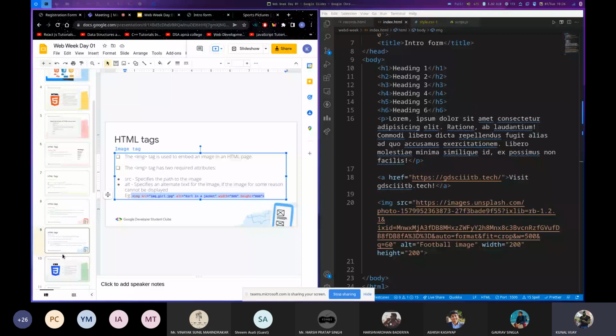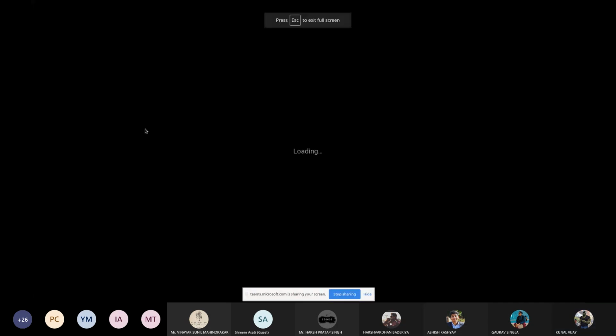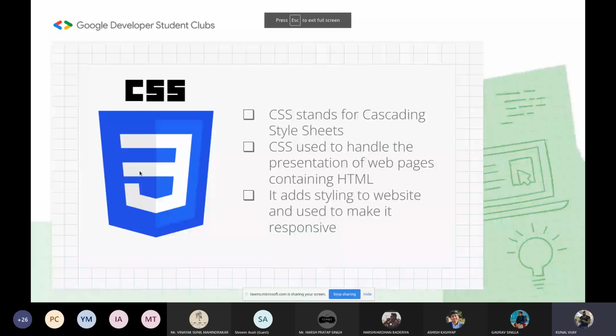Then comes the CSS. CSS stands for Cascading Style Sheets. CSS is used to handle the presentation of web pages, as I told you before. It adds styling to our website and makes it responsive. Styling means adding color, aligning text, modifying, and responsive means that our site is compatible with multiple devices like mobiles, phones, tabs, etc.